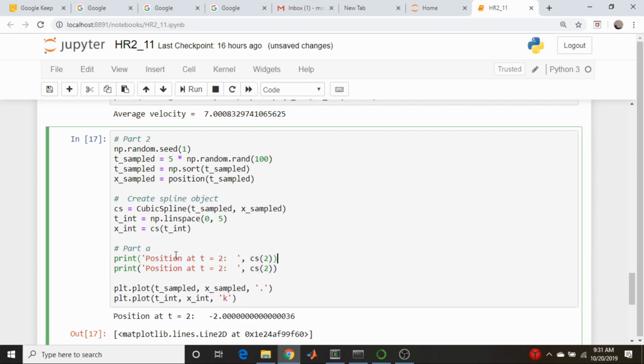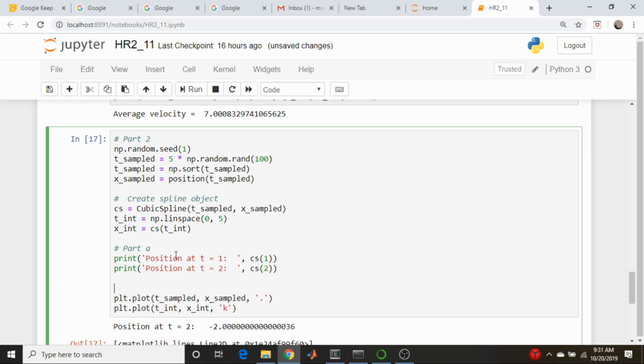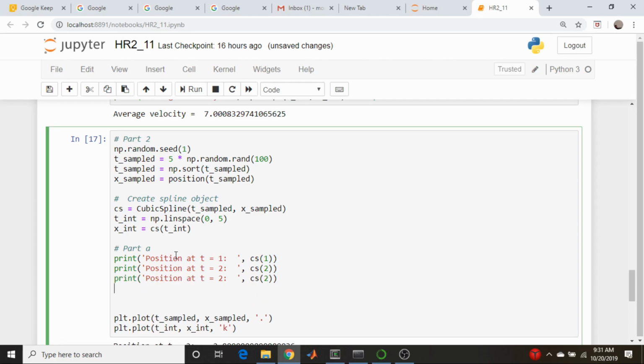Go in here, paste 1, 1. Let's paste and paste. This will be 3. This will be 3. And this will be 4. And this will be 4.